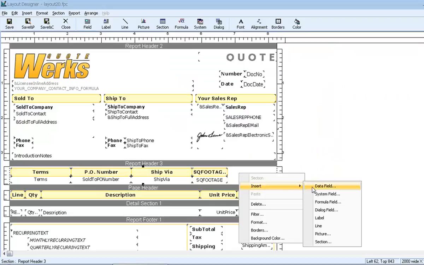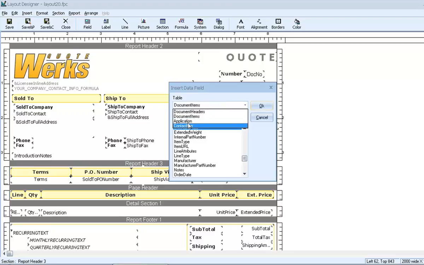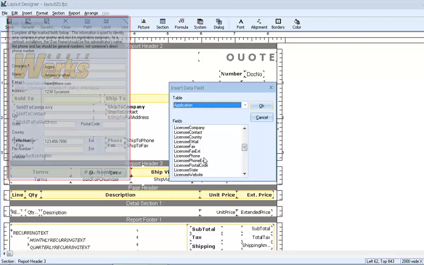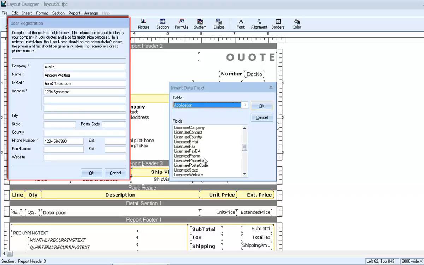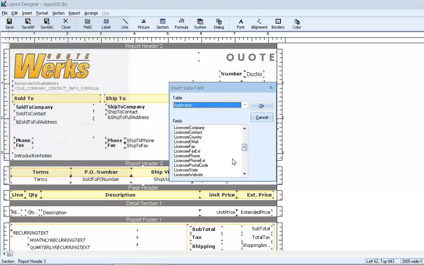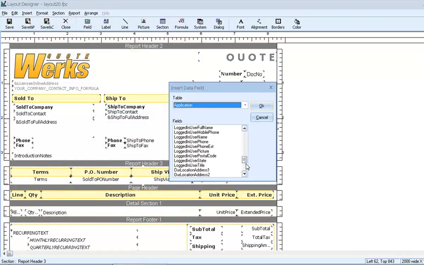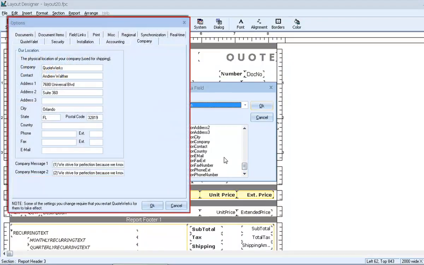There are two other tables that we can insert data fields from. The application table includes fields that are associated with the installation of QuoteWerks, and there are three main sets of fields. The licensee fields are populated on the Change Registration Info screen under the Utilities menu of QuoteWerks. The Logged In User fields are populated on the My Preferences screen under the Tools menu of QuoteWerks. And the Our Location fields are populated on the Company screen under the Tools menu and then Options menu of QuoteWerks.